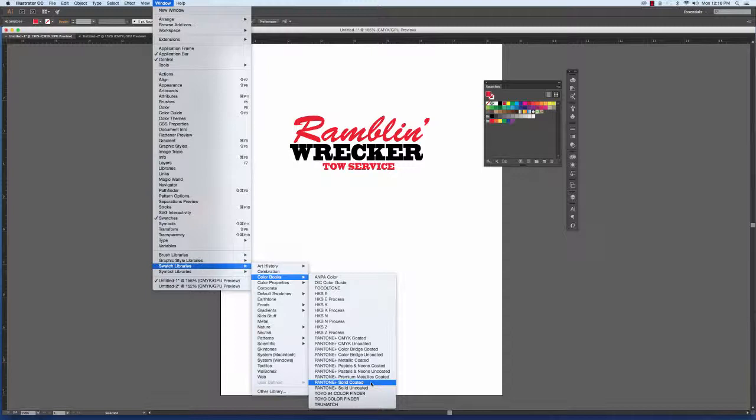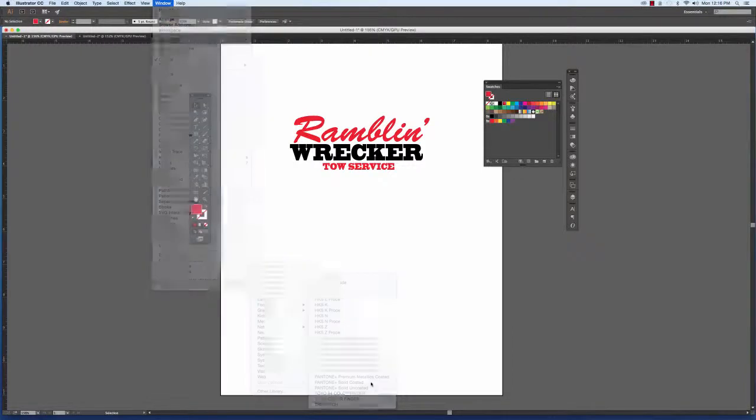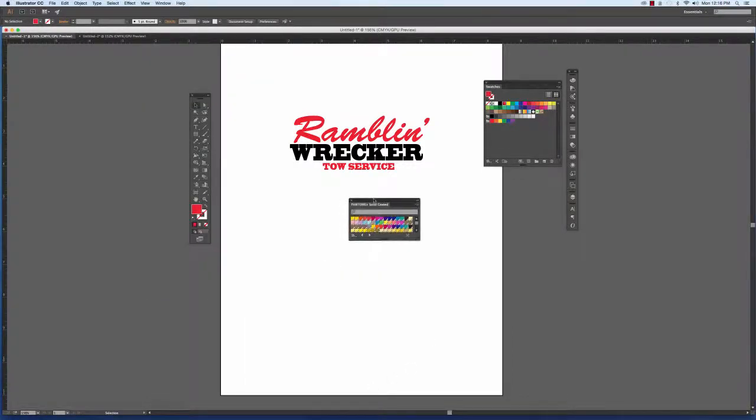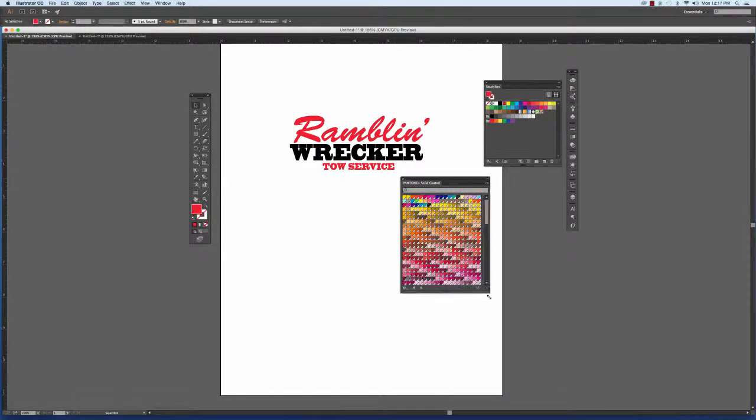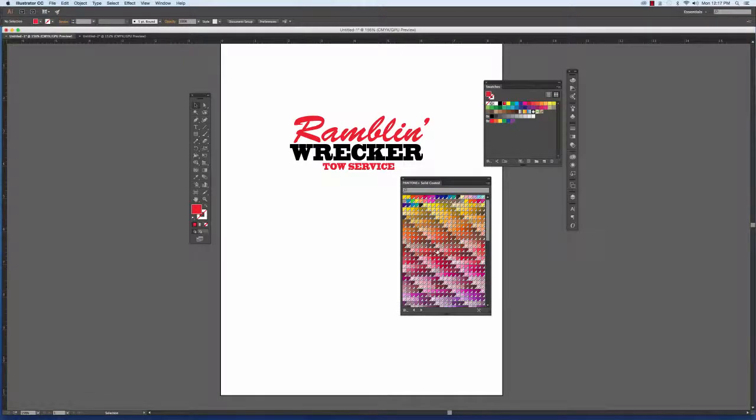Once you've selected the Pantone Solid Coated booklet, a swatch palette will show up. Each one of these is a Pantone Solid Coated spot color. Now it really helps if you have a book of Pantone Solid Coated colors to choose from, but you can expand the palette and experiment just generally to see what you have.